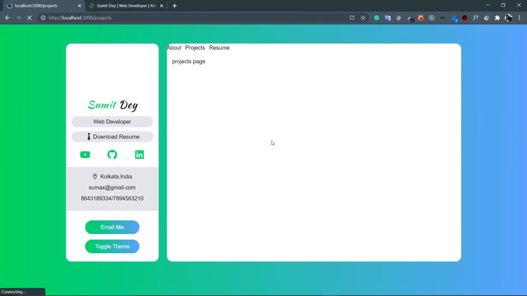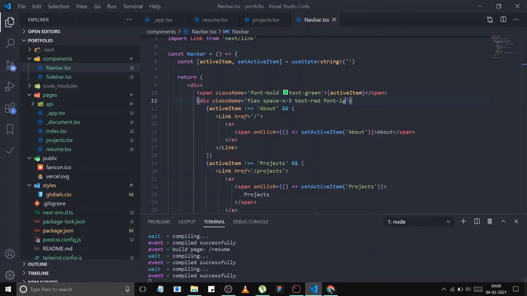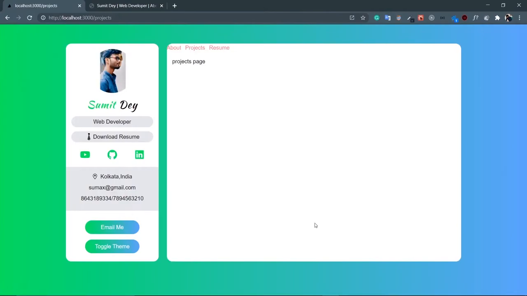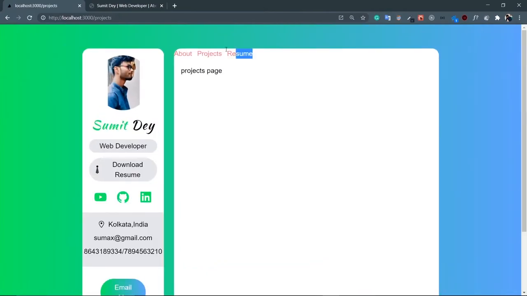Why don't I have the text red? Oh, that is because text-red does not exist. Text-red-400 or 500, I need to put a weight. Okay, so let me just zoom in. So I have this about, projects and resume, but I still don't have the active element, because the active element should be in green color.